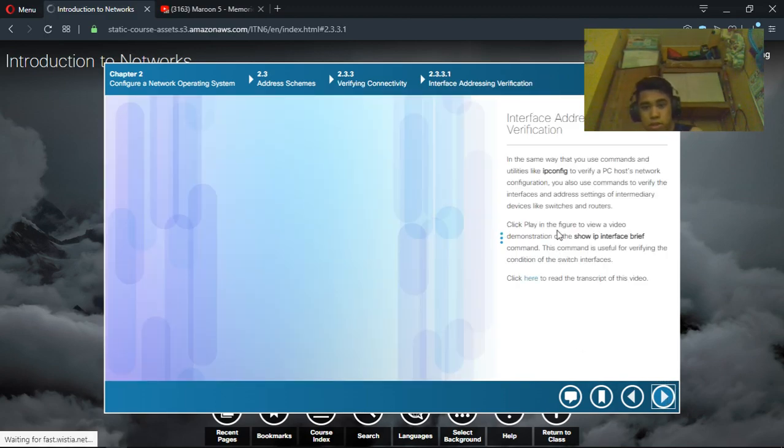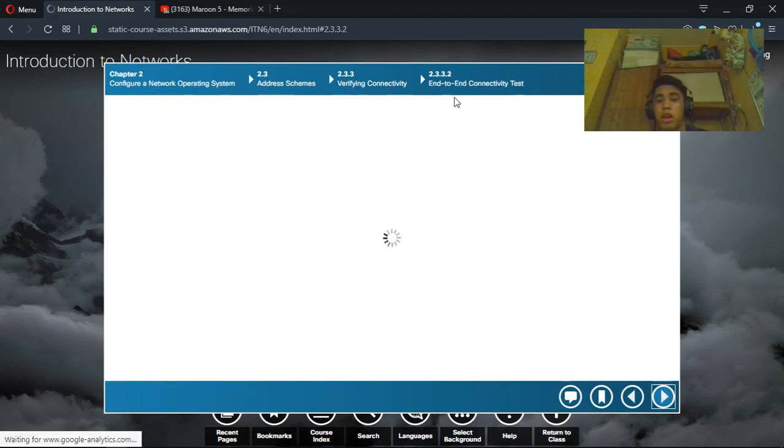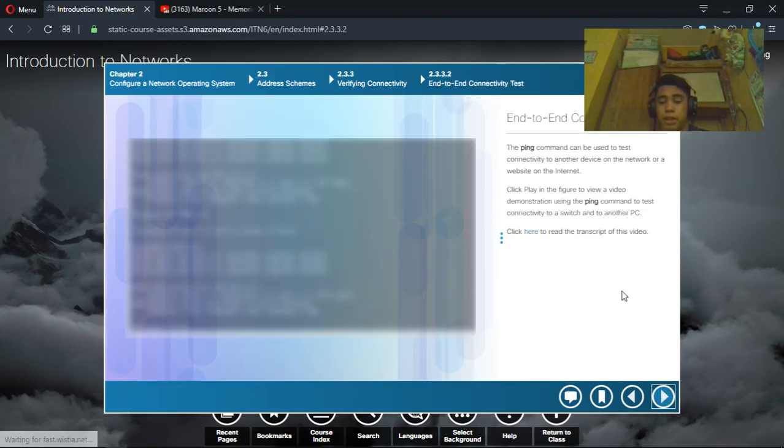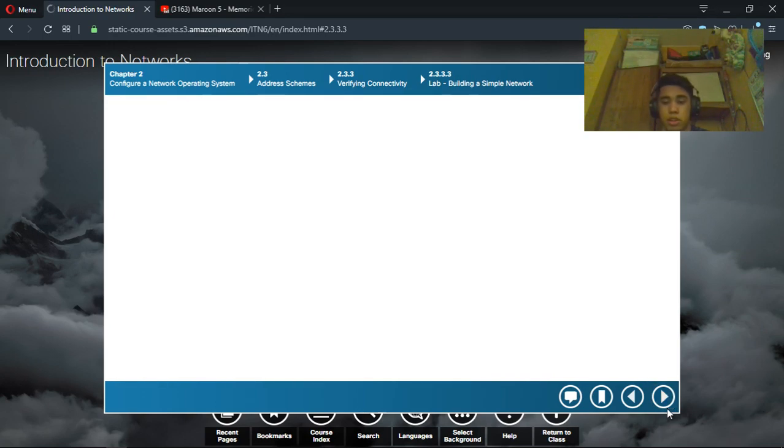Next, interface addressing. If you type ipconfig, you will be able to verify the host network configuration, or type show ip interface brief in privilege exec mode. The end-to-end connectivity test is the ping command. You type ping and the address that you want to check connectivity to.